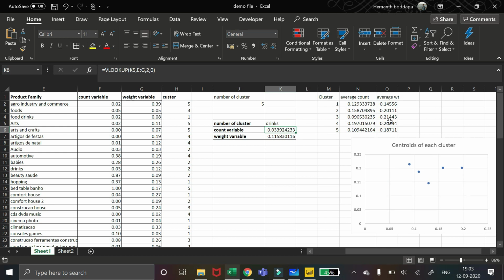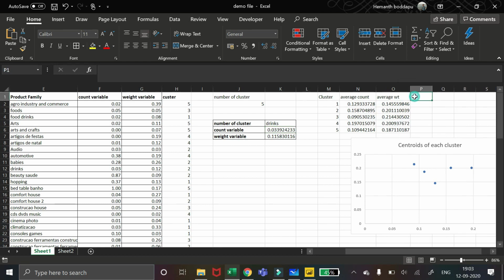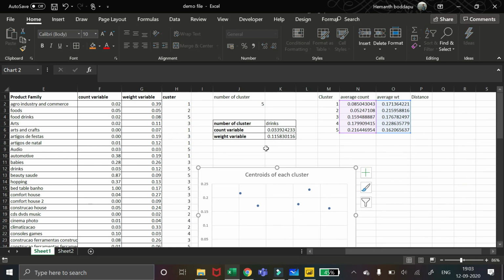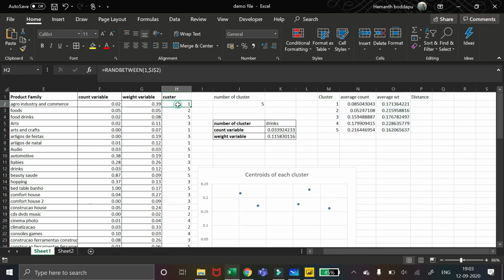Now once we have this, we need to find the distance from each cluster. So on the cluster table, we'll just add a column called distance. The clusters are changing randomly because we have put a random function over here. As of now, you can just change it to values.